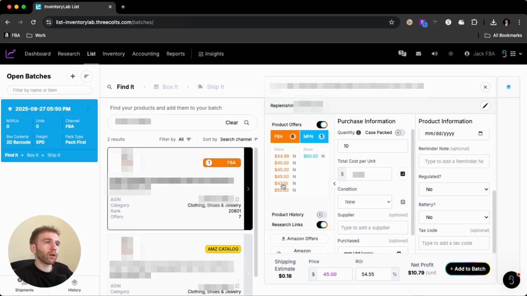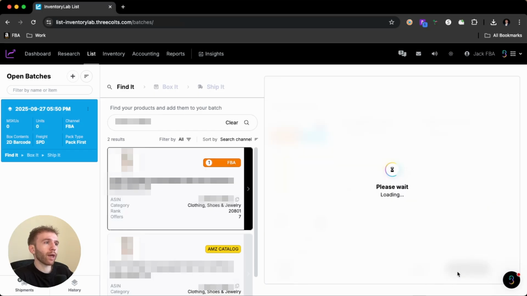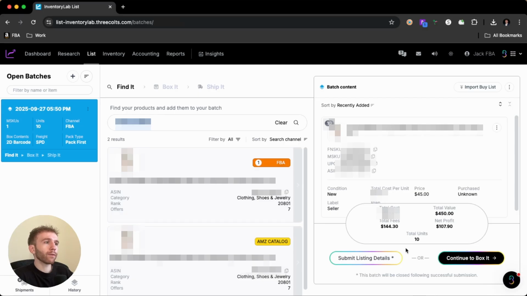But if you did want to go accurate, you can see what all of the different ROIs would be and your net profit based off your cost there. So if you want to check the lowest or just put it in the middle, see what you would make, go ahead and do that. And then once you're done with all that, click on add to batch. When you do that, you're going to see that this box is now filled in with your product. It's going to give you your total cost, your total fees, net profit estimated based off of your sale price, and then the total value, just sales numbers there.